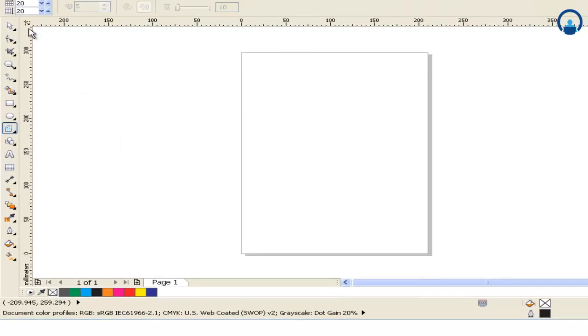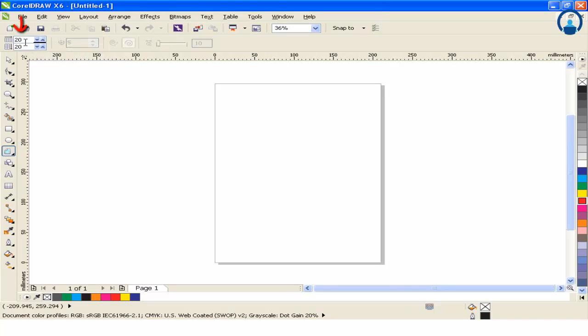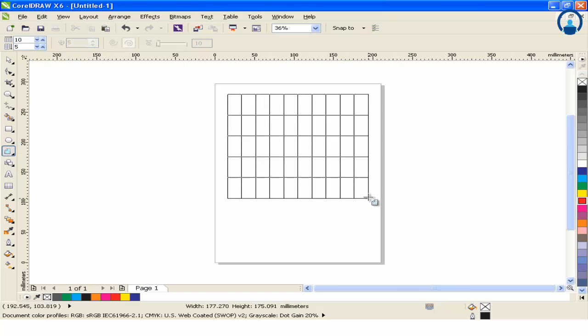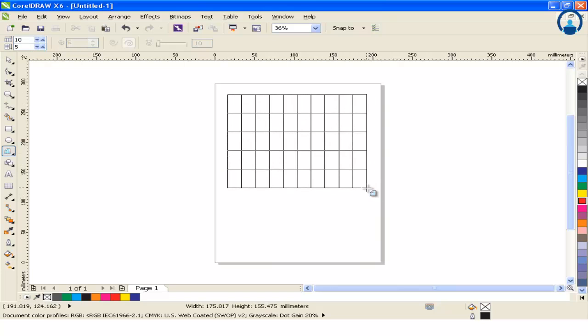In the graph tool you can see these rows and columns here. You can set the number here. I keep this as 10, and this I keep as 5, and I drag my mouse. See, it's creating small boxes. These are the small boxes which have been created.